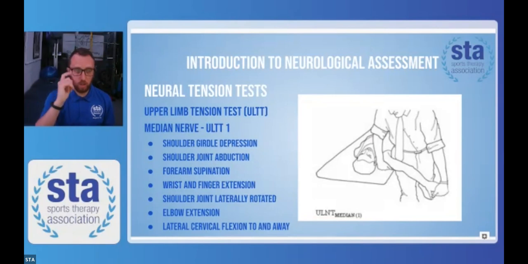So there are four main upper limb neural tension tests, called upper limb tension tests, ULTT, and they're really weirdly numbered. I actually don't know why. This one is upper limb tension test 1. And this is to bias, not to test, the median nerve.